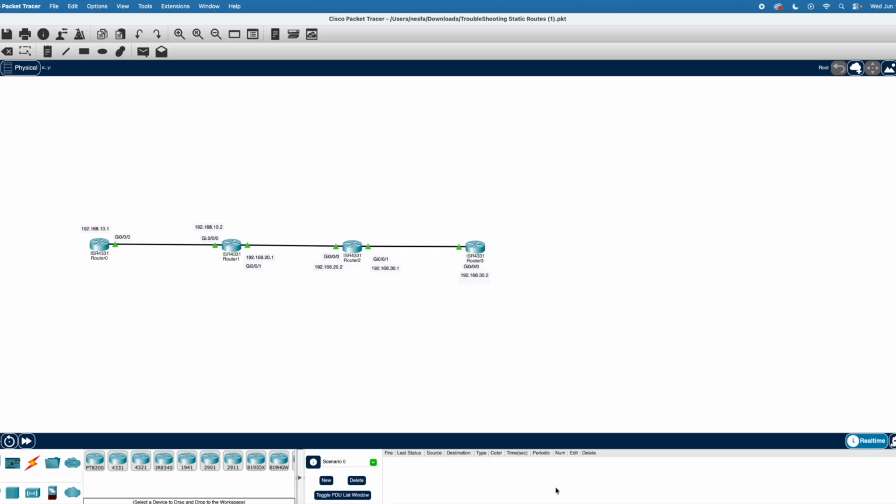We're going to be examining the routing tables using show IP route on each router to verify that the static routes are present in the routing tables. And then we're going to be testing end-to-end connectivity. We're going to be using the ping between devices across the entire network to identify where communication breaks down. We're going to verify the interface status, ensuring all required interfaces are up and properly configured, using show IP interface brief.